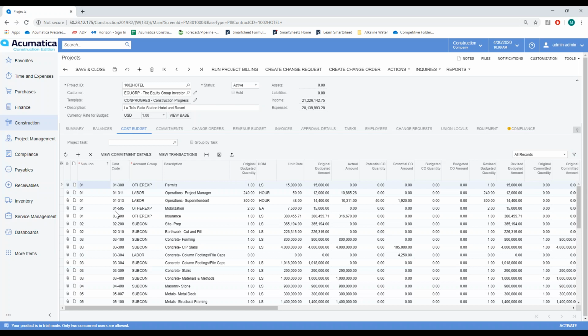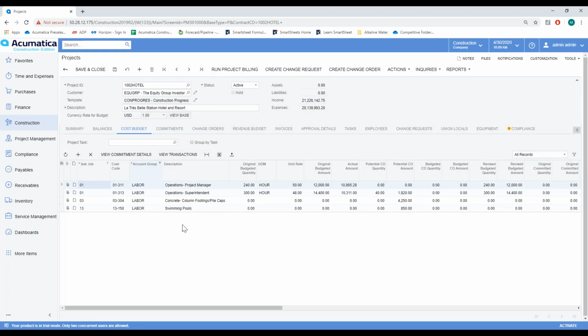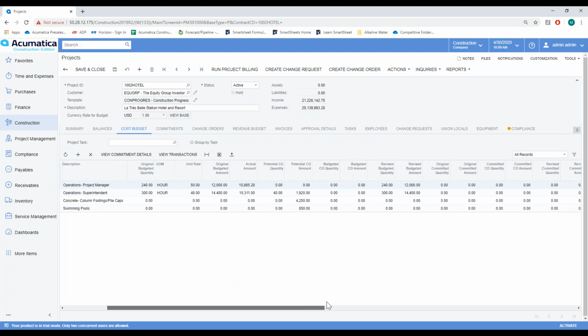As you can see here, this is all the cost codes. And one thing that I can do is filter. So by account group, if I want to see account groups that are associated only with labor, all I have to do is click the header here like I've done and just write in labor, and now all of a sudden I can filter and look at everything that's associated with labor.